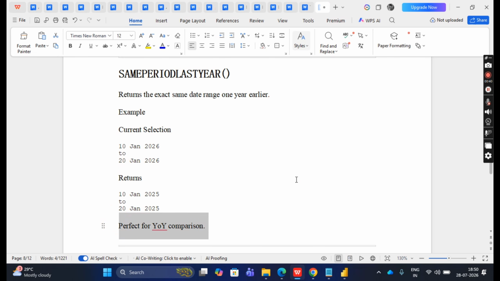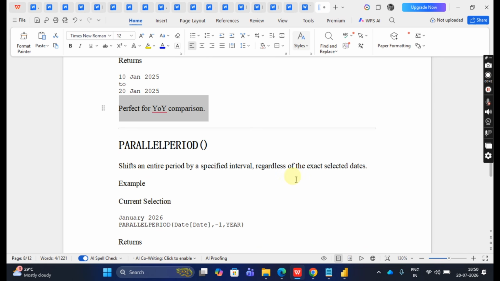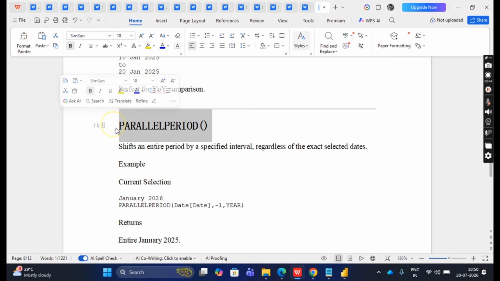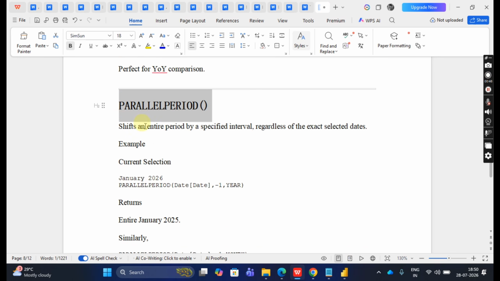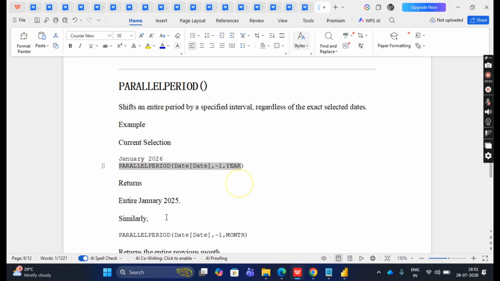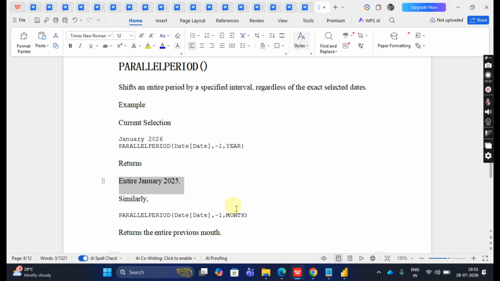Now if you consider PARALLELPERIOD, instead of matching the exact dates, it shifts the entire period. So if January 2026 is selected and you shift by 1 year, then Power BI returns the entire January 2025 period. You can simply shift by months or quarters, making PARALLELPERIOD much more flexible.